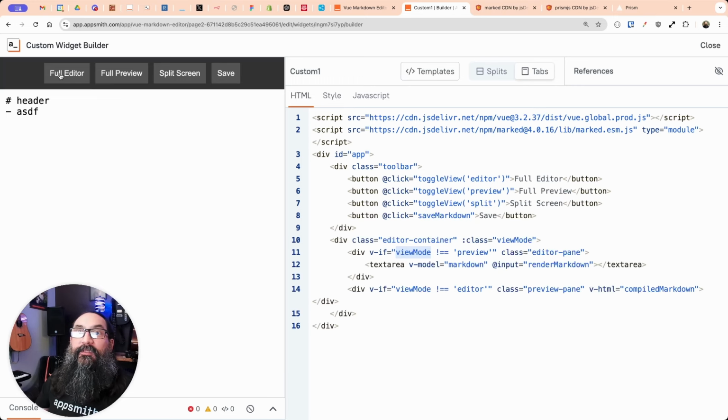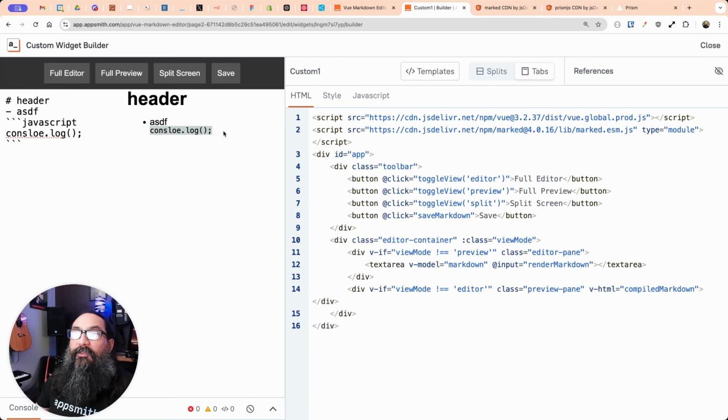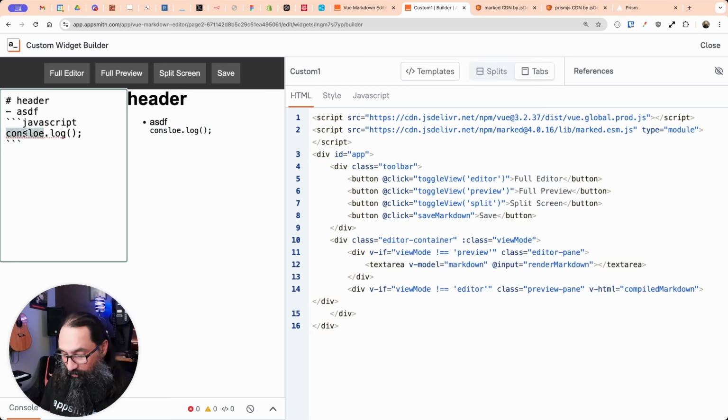And then we'll switch to full editor. We got full preview and split screen. So that much is working. And I think the last thing now is we just want to add that code syntax highlighting, because if I go JavaScript, yeah, it's still only doing the monospace font, but we're not getting the colors yet.